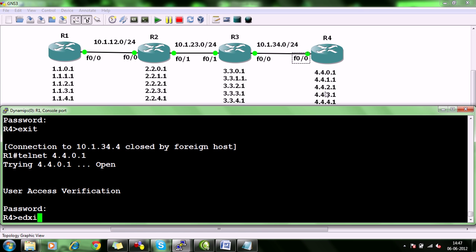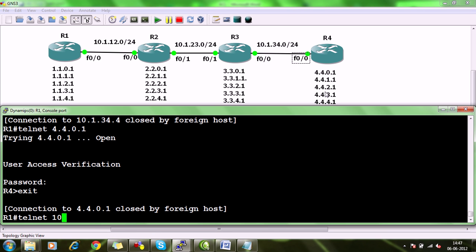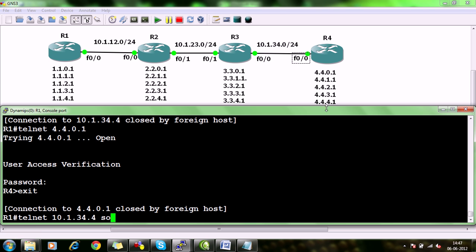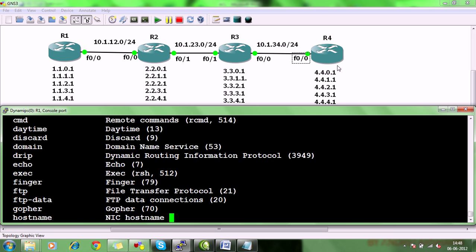So I want to deny, as the question is saying. I cannot make a telnet like pinging. In ping I can specify a source, but in telnet I cannot specify a source. I am doing telnet with the help of the interface address to R4, but in R4 I can telnet with interface addresses and loopback addresses. Okay, got it. I cannot make a source now. There is no command like source here, so I cannot do this one.